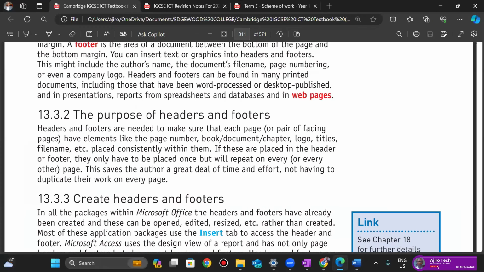What's the purpose of the header? The purpose of the header and footers is to make sure that each of the pages has the same element. They have the page numbers, book number, titles, and they are placed consistently. So if I place them in right align, it should be in right align. That is very, very important. The whole idea is that they can only be placed once, but will repeat or increment for every page.